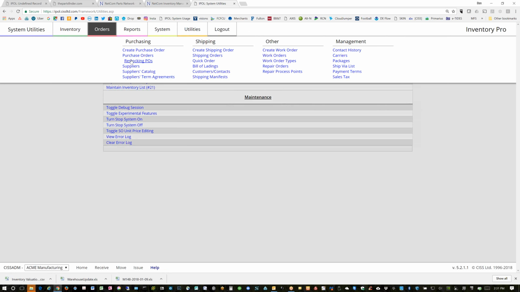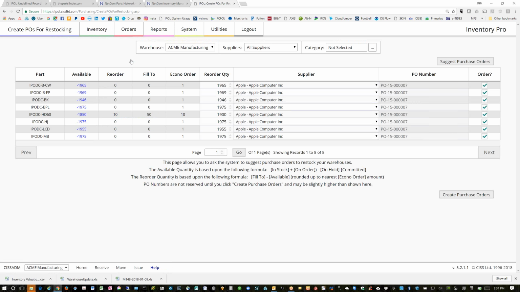So anyways, there's a restocking POs here, and basically that goes out against those reorder points, and it figures out which items you need to reorder from which supplier, and it will generate. It'll create a purchase order for you on the fly. Okay.